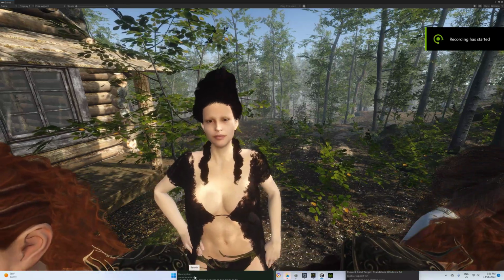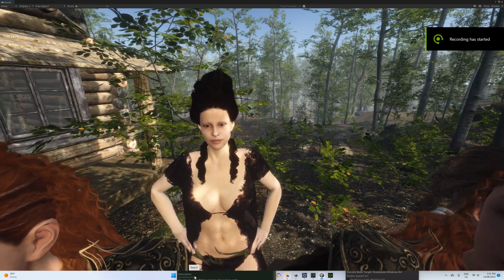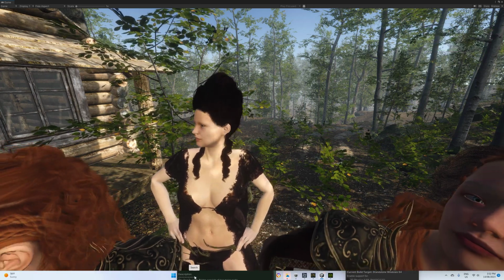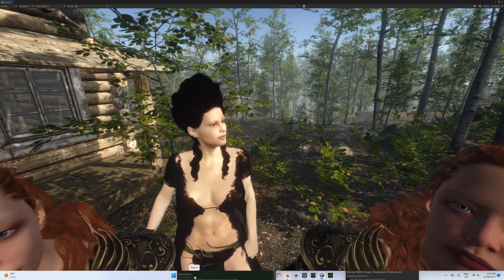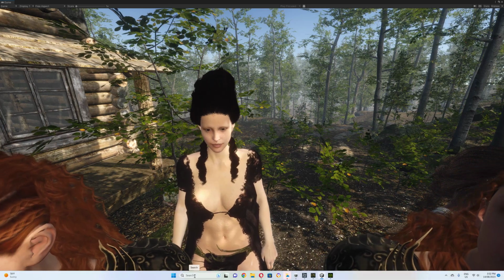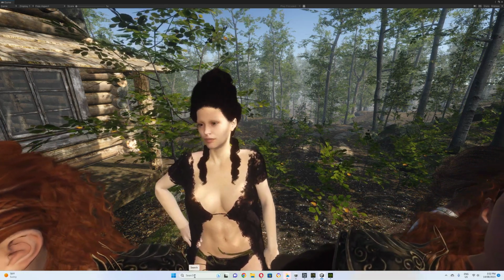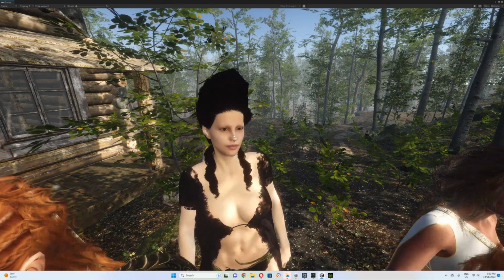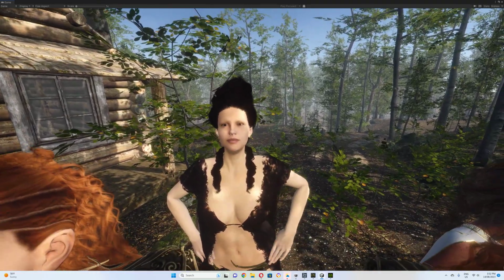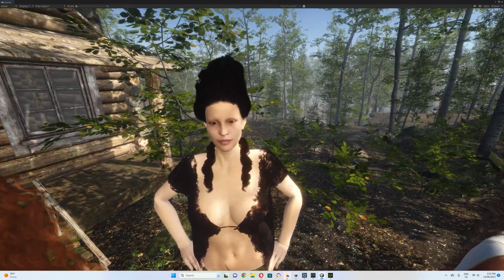Okay, so today we're going to have a look at the difference between DAZ and Character Creator. So the first thing I'm going to have a look at is DAZ Gen 8 characters. So here's a Gen 8 character that I've exported into Unity URP.